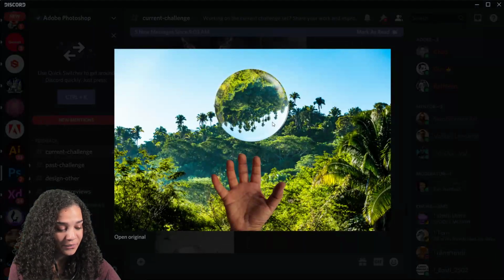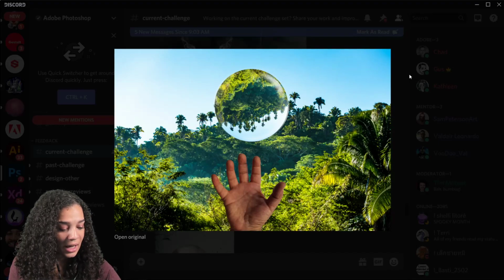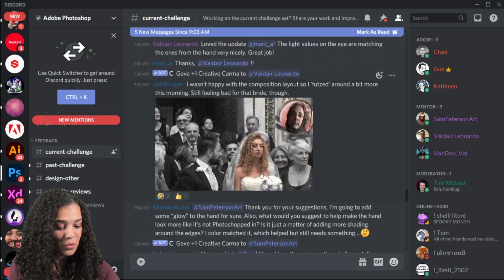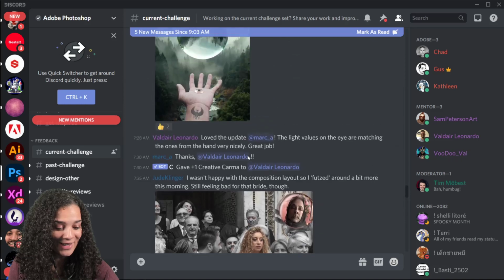So yeah, we have a lot of really fabulous entries. Abdullah has this really cool one going here with the jungle. I think it looks really neat. We've got Biola coming in with the updated potion that I'm loving. I love that you added more items to your table here, which is really cool. Jude says, wasn't happy with the composition layout, so I futzed around a little this morning, still feeling bad for that bride. Yeah, she doesn't look very happy. I like how you're putting, I don't know if this is her inner thoughts or something, but this is a pretty emotional piece as well, Jude.